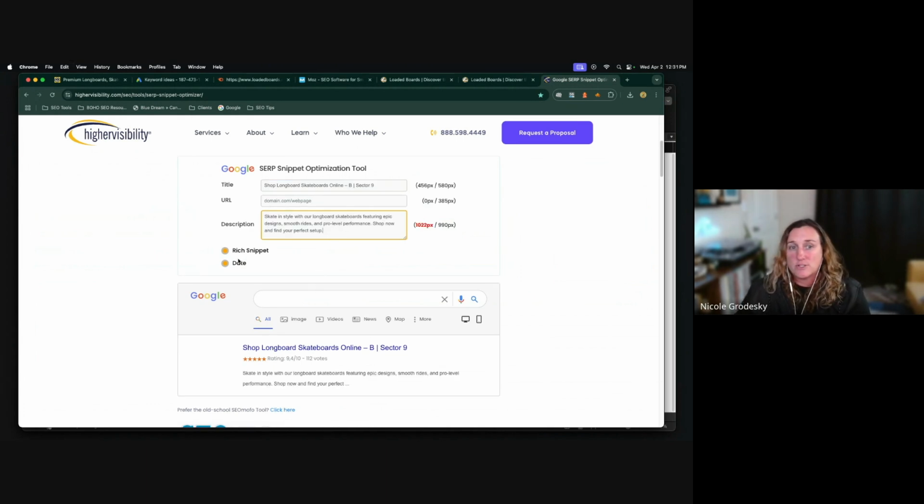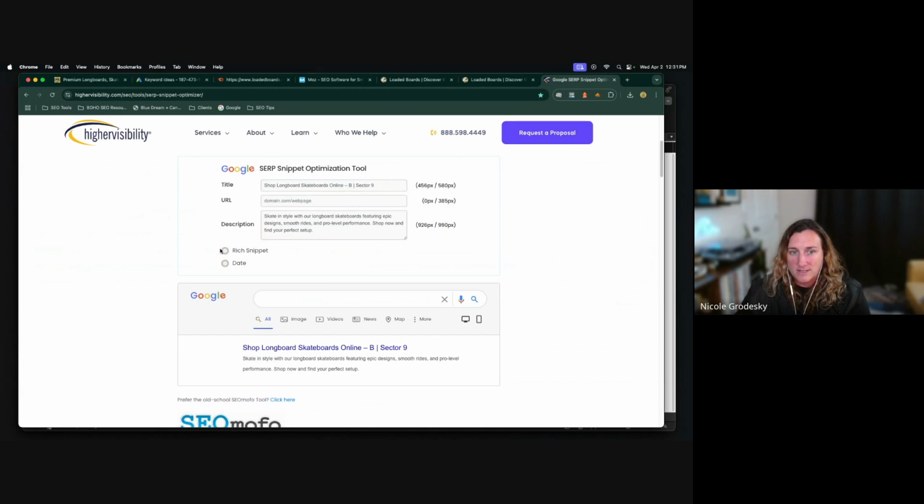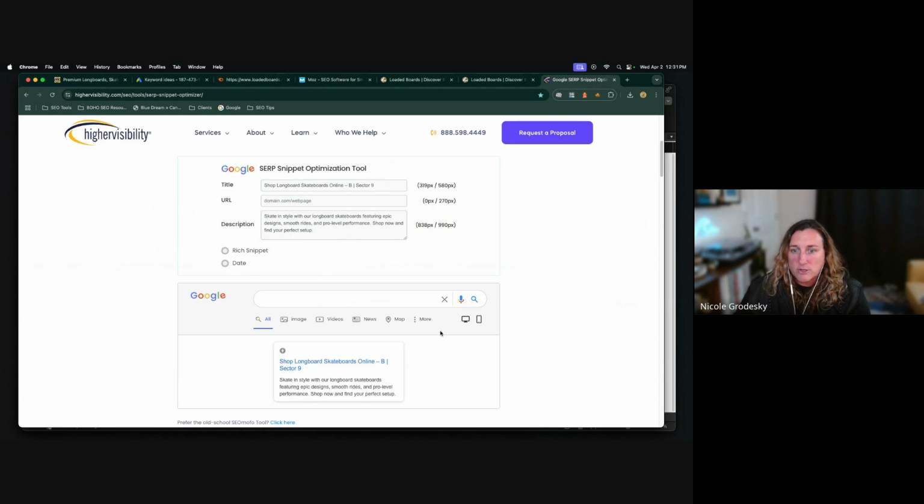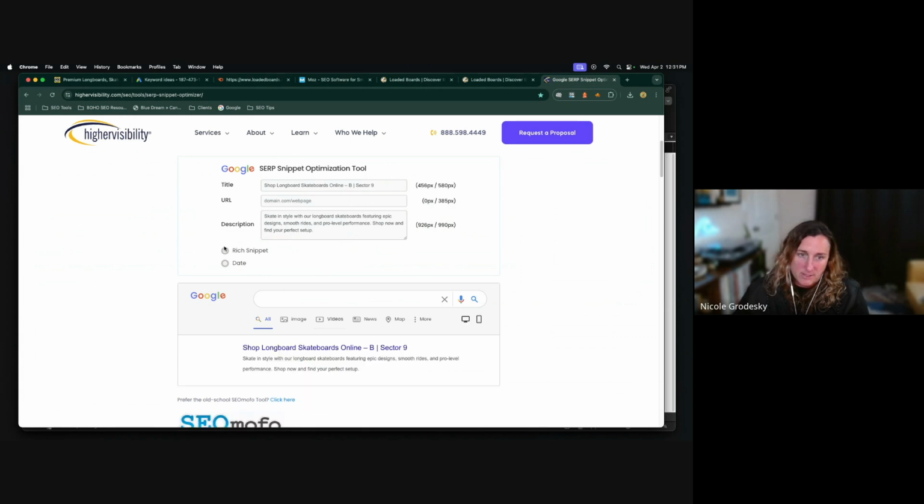So this one's actually truncating because of the rich snippet and the date. So you'll want to work through that and maybe make it a little bit shorter. Make sure that if it does appear with a rich snippet or a date, that it's not getting truncated.